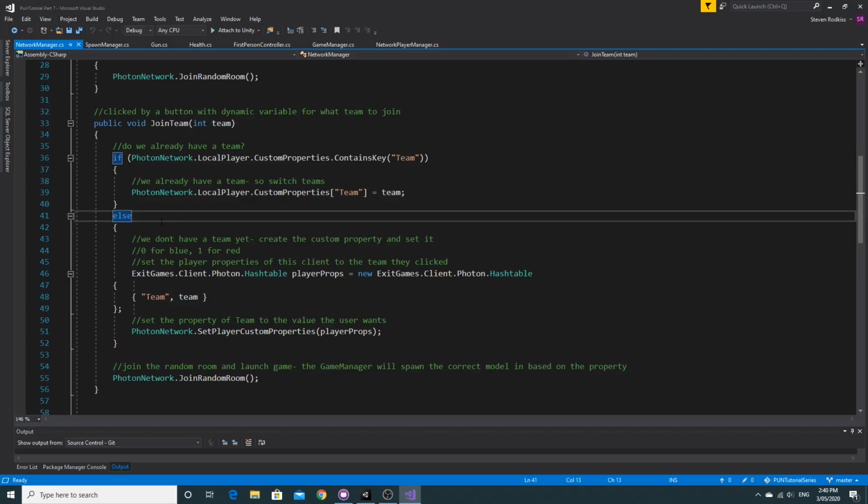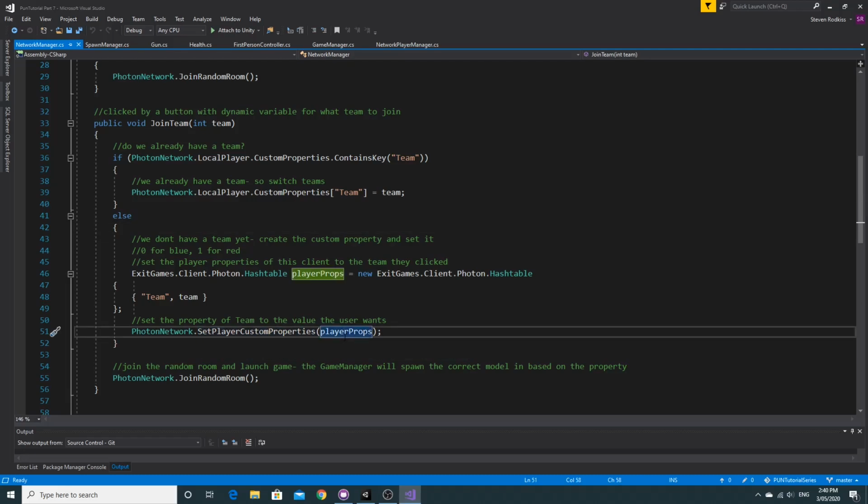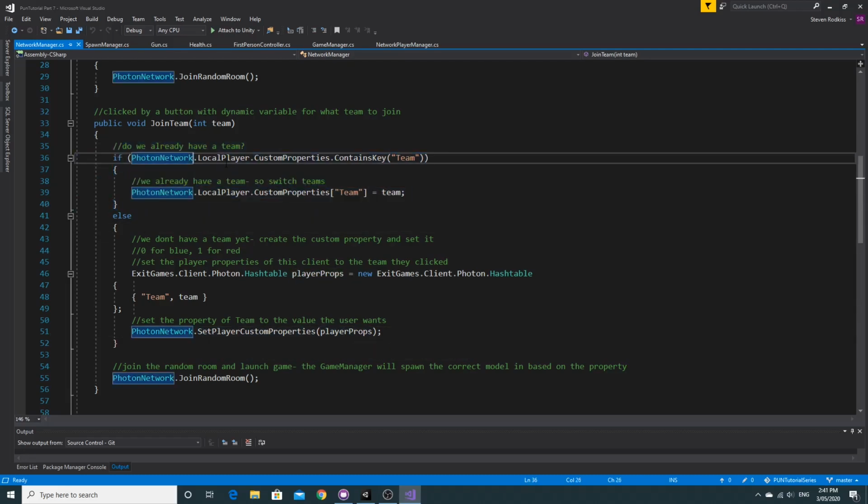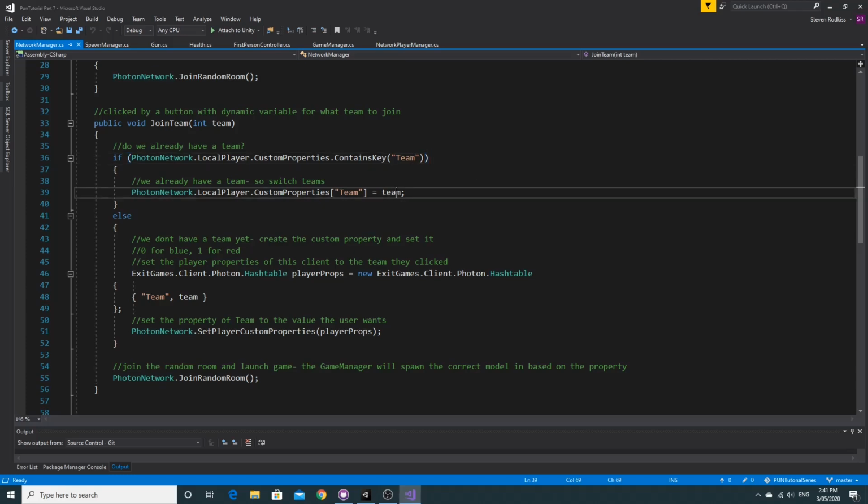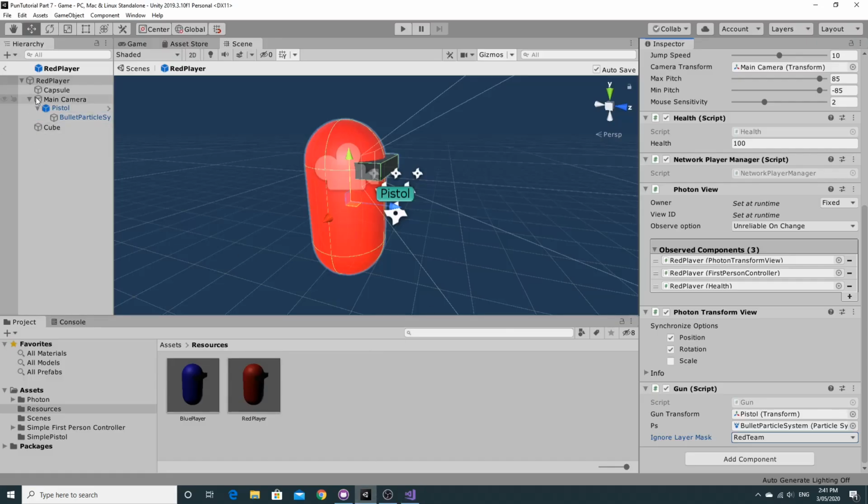The network manager, I just want to quickly cover how this works. So we've created the dictionary and we set the custom player properties. I had to add a little bit in here just to make sure that the custom key wasn't already there. So if it already has a team, then you want to just change it to the value that it gets set. And I just wanted to show you how that worked as well, because I thought this was quite simple and elegant.